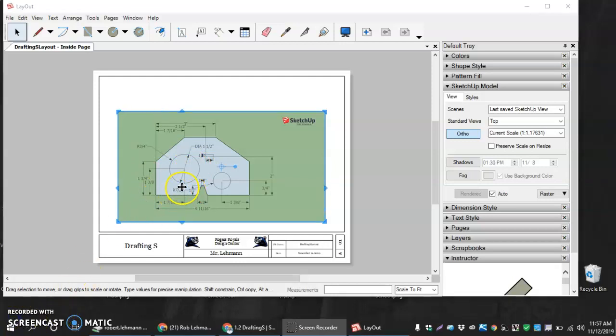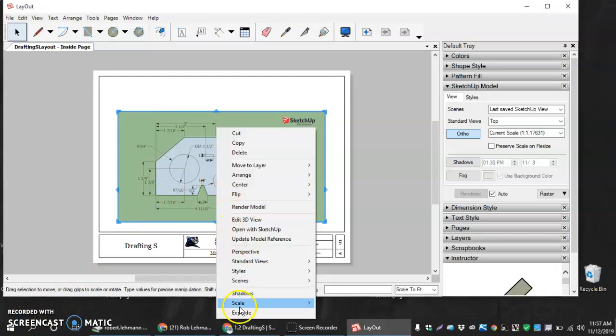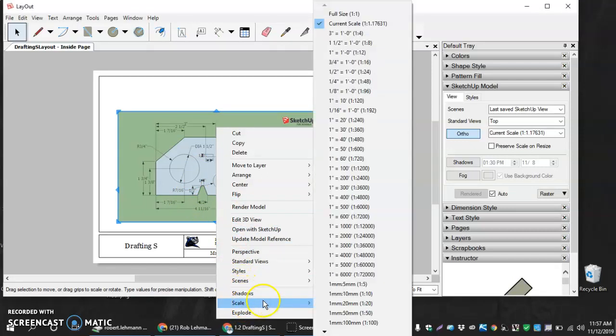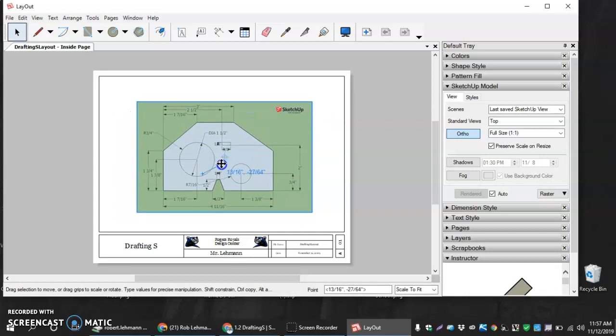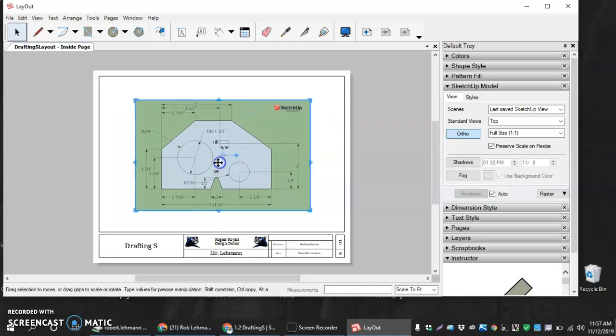Once I have this here, there are a few things I need to do. First of all, right click and change the scale. So I right click the actual picture and go down to scale, and we want this scale to be 1:1. It's full size. After we do that, we want to reduce the size of our window by clicking and dragging so we can see all of our dimensions. And then lastly, we want to put this in the middle of our page. So I can see all my dimensions, and I can see my page.